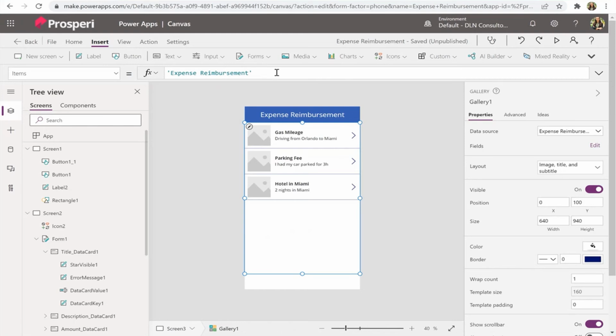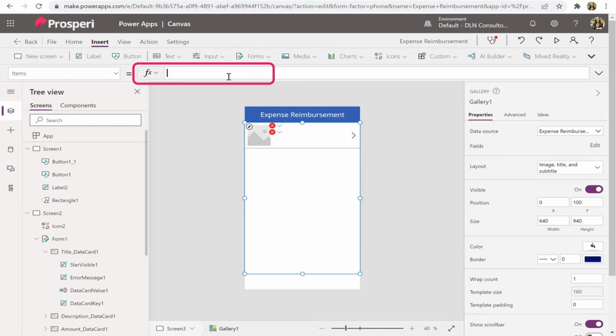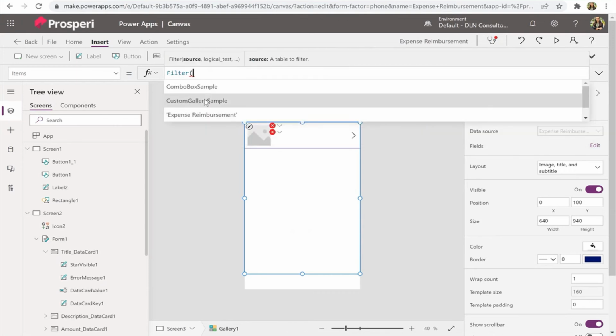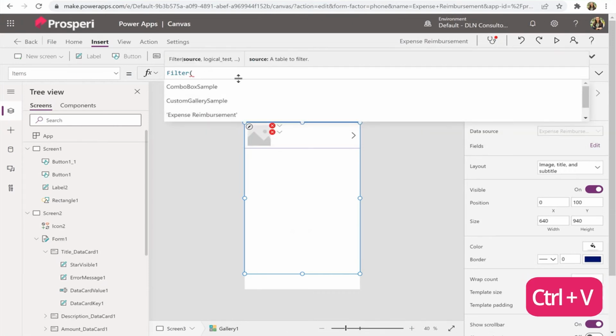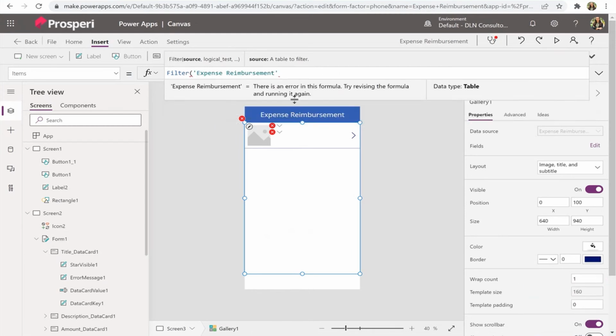So we are going to create a filter for that. So please have this in your Control C, the expense reimbursement, which is the SharePoint list. Have it in your Control C and delete it. And now let's insert Filter in the formula bar. Filter, open parenthesis. Expense reimbursement, Control V, or you can select it there. Yep. Now the comma.